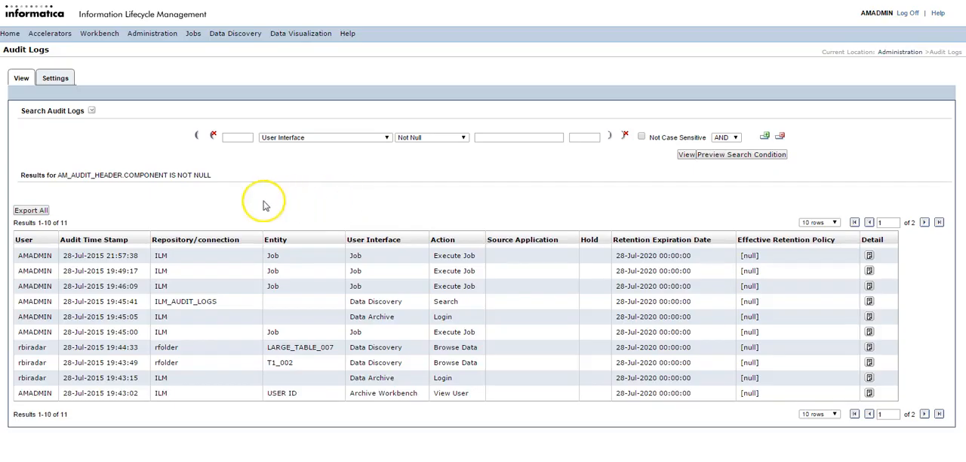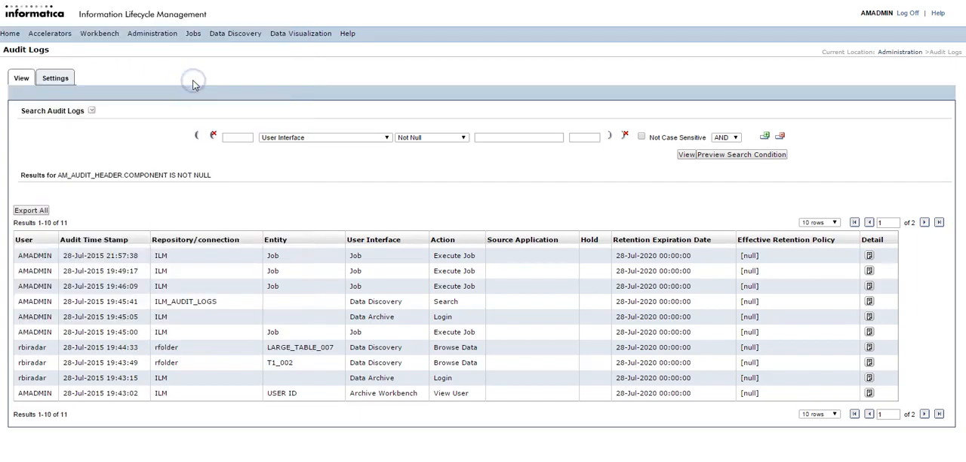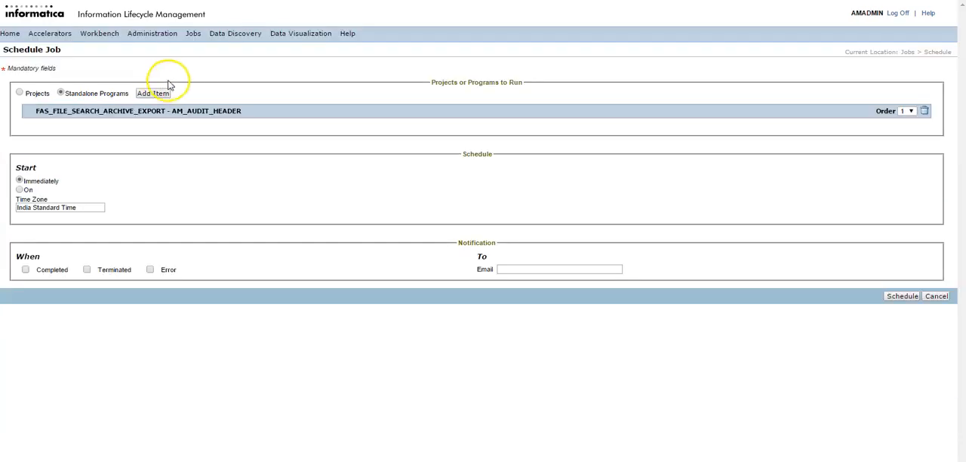Go to ILM. So this is the audit log we have seen. Click on export all, and we will see all these options. We can either export to XML, PDF or delimited CSV file. In this video, I'm going to show you how to export to PDF. So select PDF and click on submit. This will spawn a standalone job to export the audit logs.